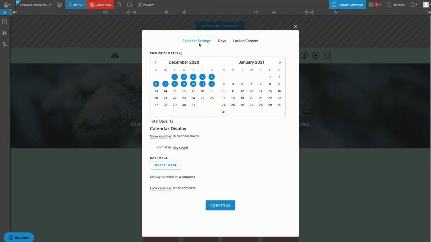So the first one is calendar settings. This is where you choose the individual days that you want the calendar to be linked up to. And it doesn't have to be all in a row. It could be day 1 is on December 1, and then day 2 would be on December 3rd. So you can mix and match the days however you would like, and it can be as many days as you want. It doesn't have to be 12, it doesn't have to be 25.